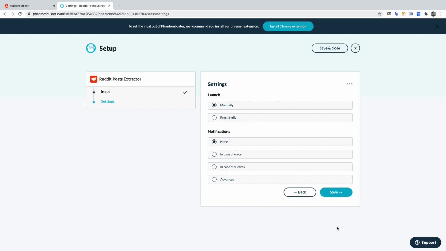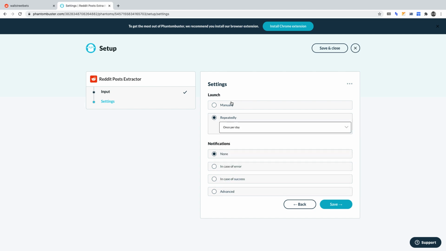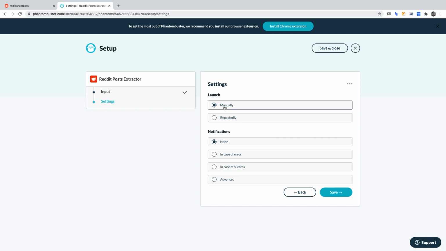Next, we can define particular settings for our automation. 1. Launch. We can set this automation to run repeatedly, whether that's once per day, twice per day, etc. However, I'll set it to manual for this project. 2. Notifications. Here, we can define if and why we'll get notifications about this phantom from Phantombuster. I'm going to select in case of error, hence we'll get a notification if there's an error with this automation. Then, click Save.